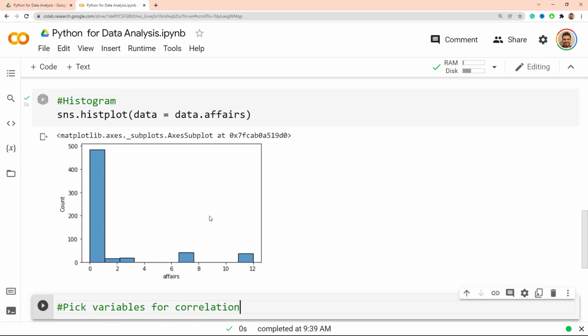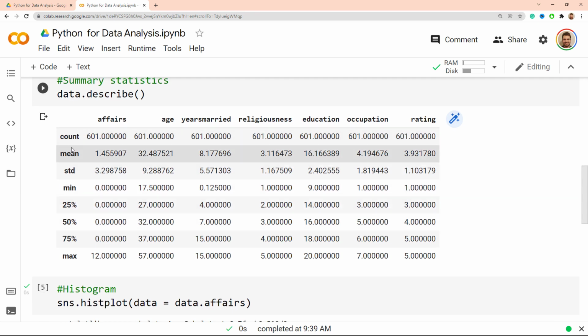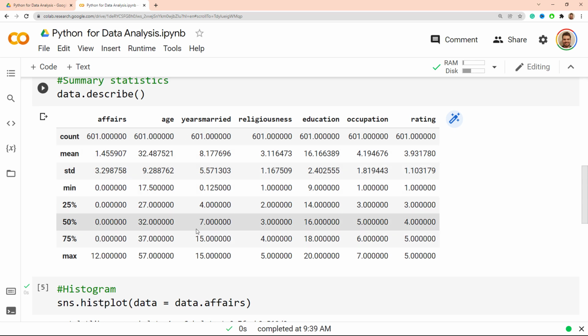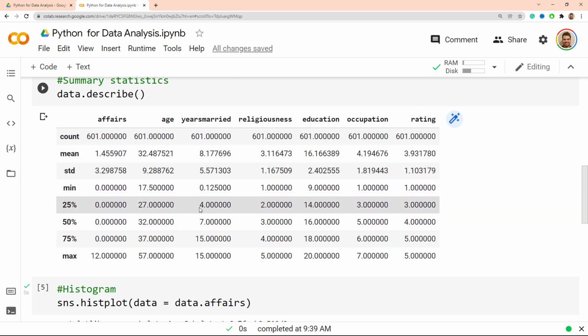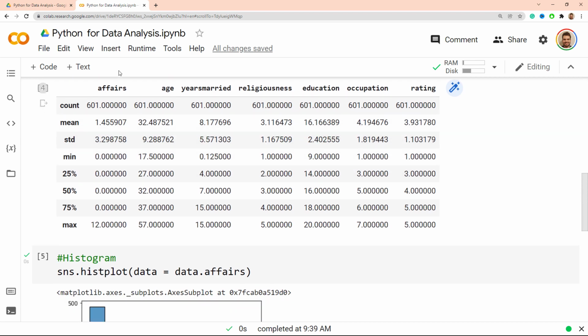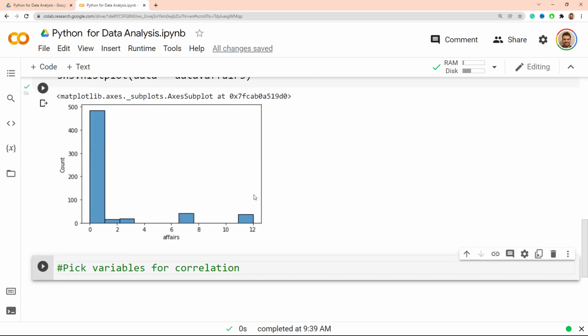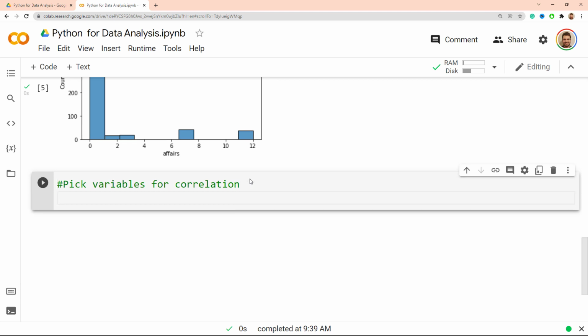And let's see what we pick. So affairs, definitely. I also want to have a look at age and how this connects. I also think it would be interesting to see the rating and the religiousness. We could have as well years married, but yeah, I'm going to keep it with 4. So affairs, age, religiousness, and rating. This would be it.